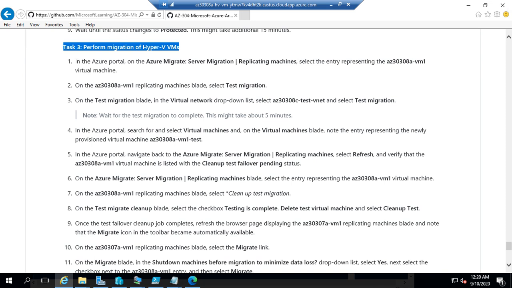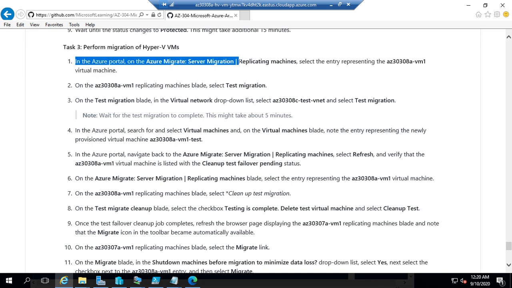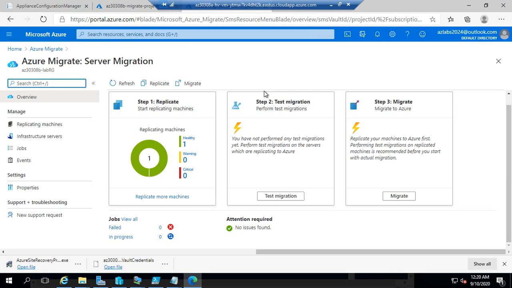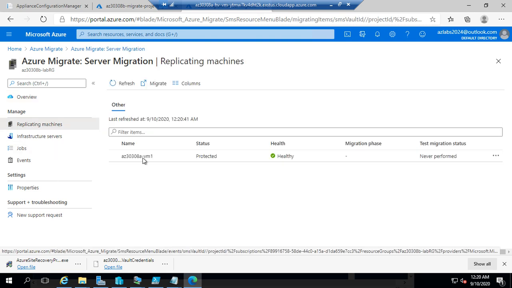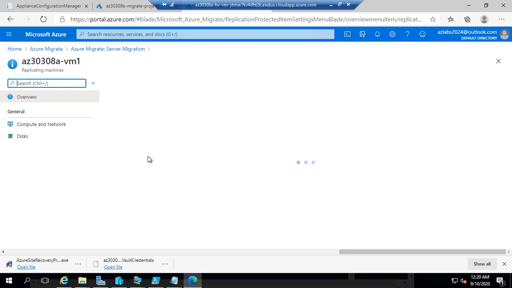So again, here in the Azure portal, in the Azure Migrate server migration replicating machine, select the entry representing AZ30308A VM. On that VM replicating machine blade, select target migration. So let's start doing that. So let's come over here, click replicating machines. So that's the machine we need to click. So click on that one, replicating machine.